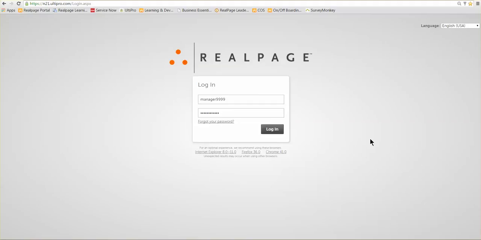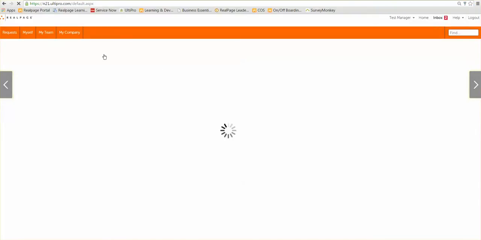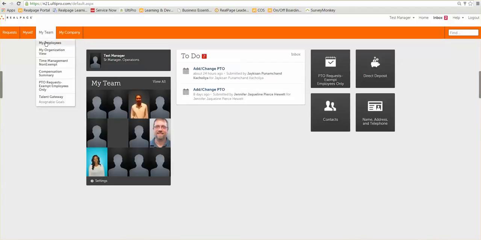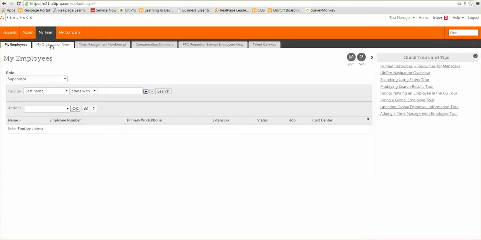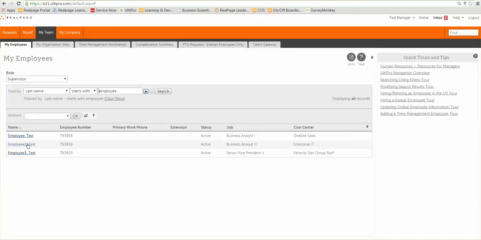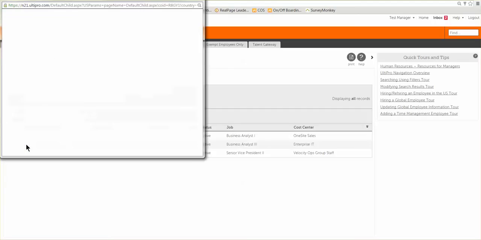Once you've received approval, log into UltiPro using your credentials. Once you have logged in, you will go to My Team, My Employees. From this screen, please ensure that you are in the supervisor role. You will search for the employee by last name and select the appropriate employee to launch their record.